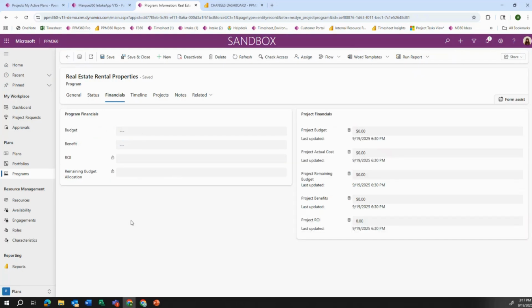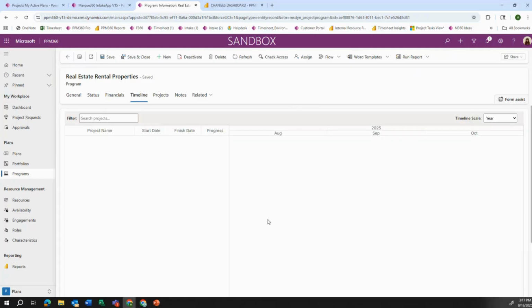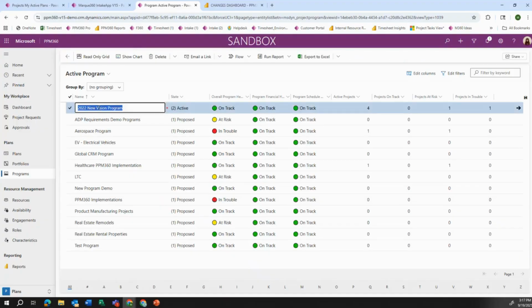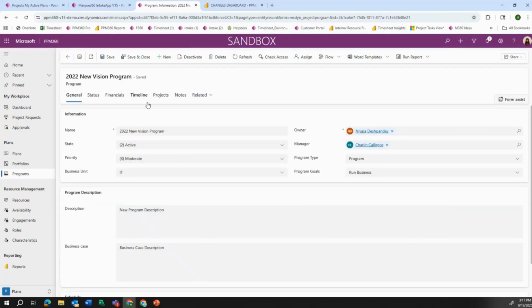In our financials, same concept. We're going to see all of our budgets for all the projects, actual costs, remaining, and all of that, summed up here as well. Now we have this new timeline view that we've recently added. And let me go ahead and click into a program that has some projects so you can see this better.